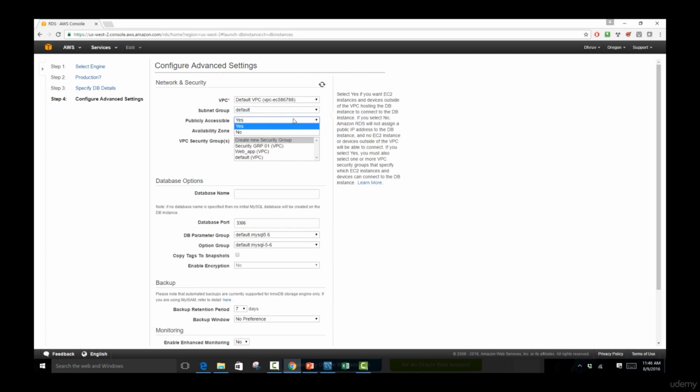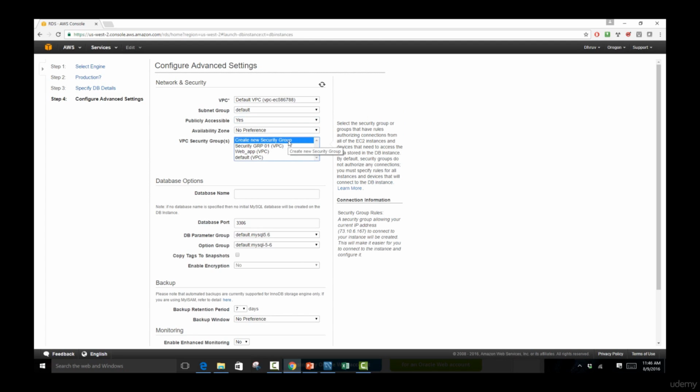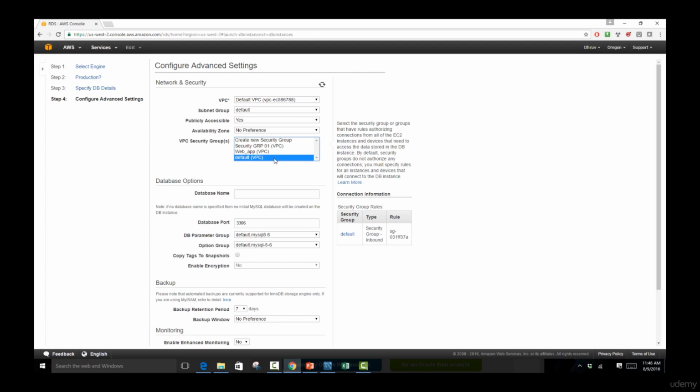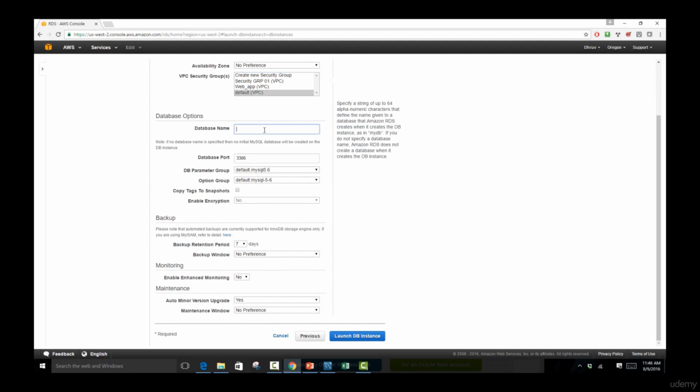Here you can specify the publicly accessible or not publicly accessible. So what this means is what is the access traffic inbound that is allowed. So here you're going to leave this as yes. And then we can add the restrictions by creating our own security groups for these database instances. Let's leave this as no preference. And here, instead of creating our own, we're just going to be going with the default VPC. Let's go over to the database name. Let's again call this db-01 and the connection parameters.